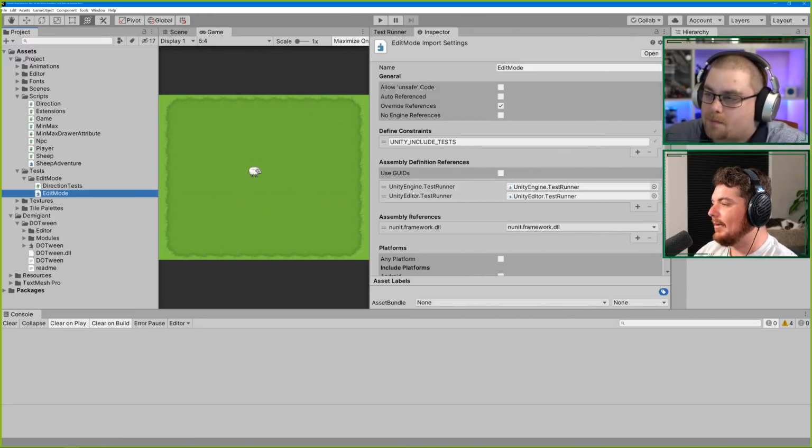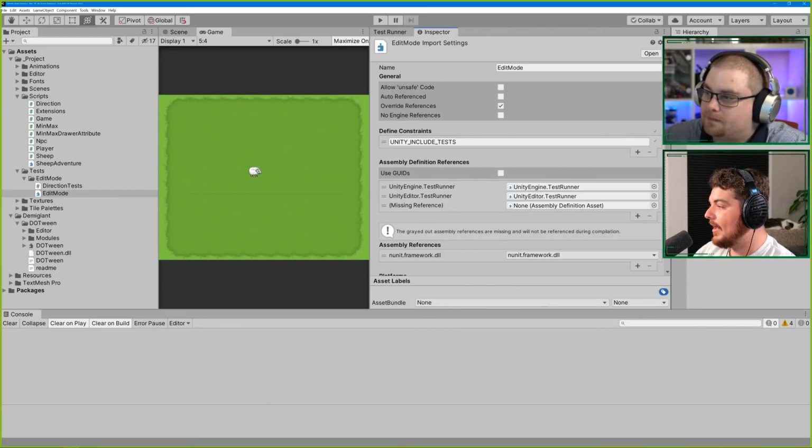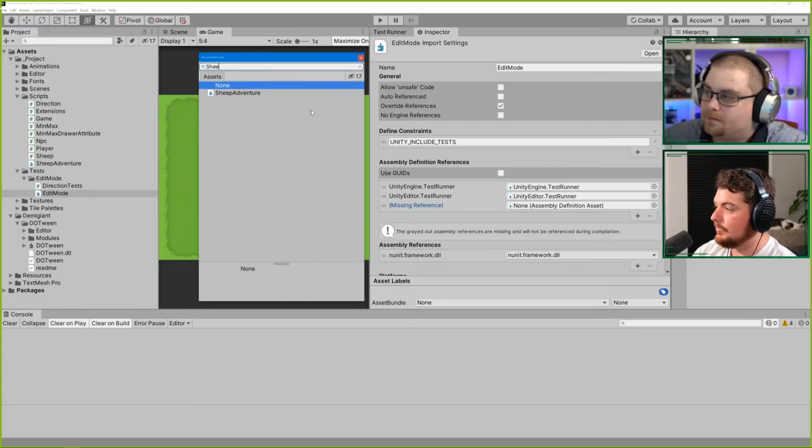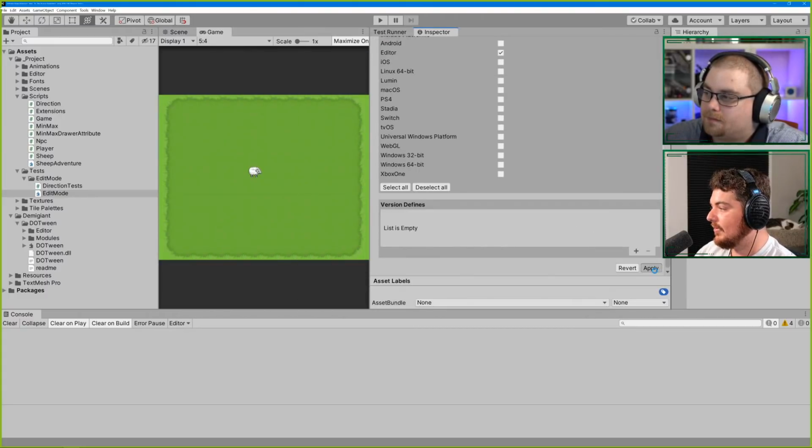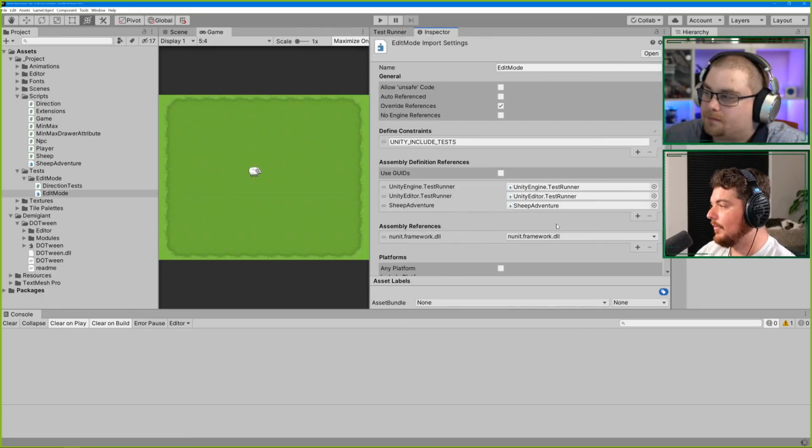We're going to go to that edit mode assembly here. You see it in the inspector, and we can see the assembly definition references a couple of other assemblies already, a couple of other DLLs. We've got Unity Engine.TestRunner and Unity Editor.TestRunner. So I'm just going to add our Sheep Adventure. So you can see now it's there. We'll add Sheep Adventure, hit save or apply. That's important. If you don't do that, I've done that a million times. I'll switch back to Writer and be like, oh my God, it doesn't work. You have to apply it.